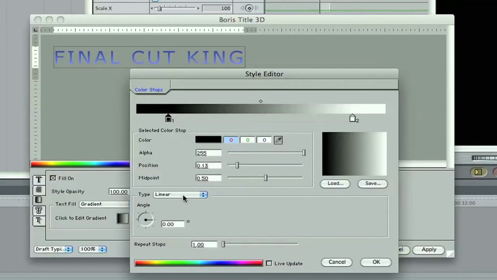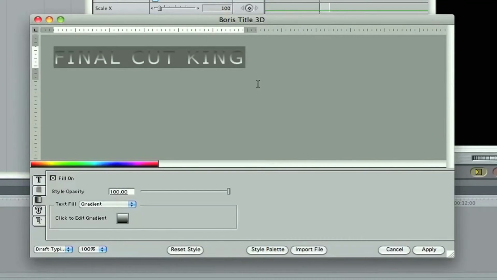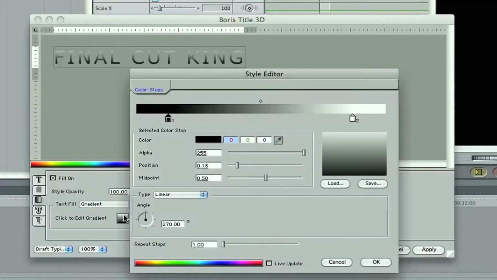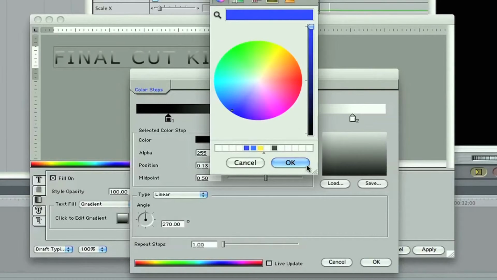And if we click to edit the gradient, right here another window pops up and we have a couple options. Now right now it's on linear. That's fine, but I want to change the angle. So what I'm going to do is turn it around about 270, and you're going to see it's coming from bottom to top. So I'm going to hit OK. And you're going to notice that changed the color. Well, there's a problem. So what you can do is just select it again and go back to this color and change it to blue.